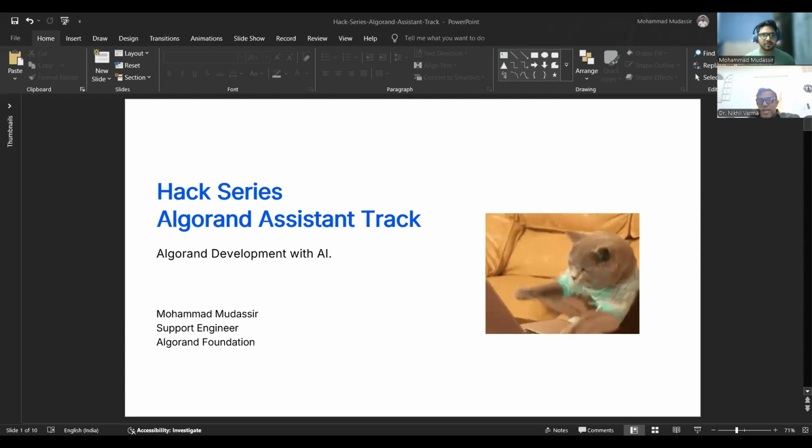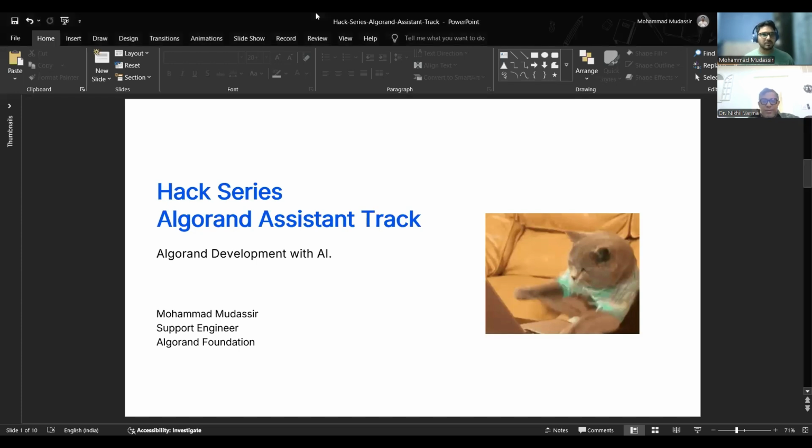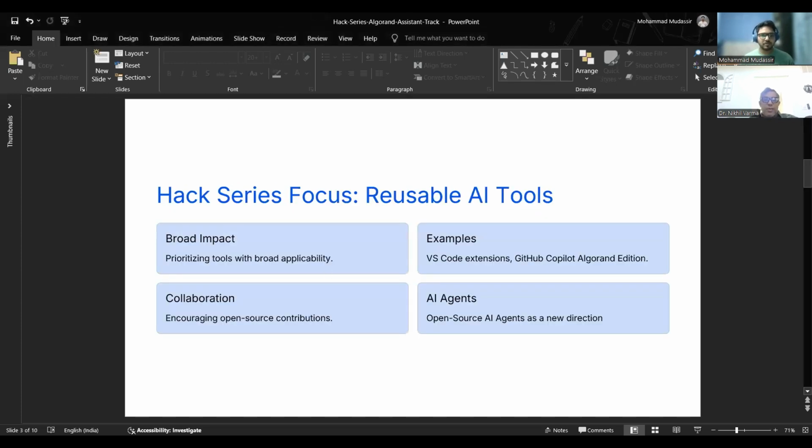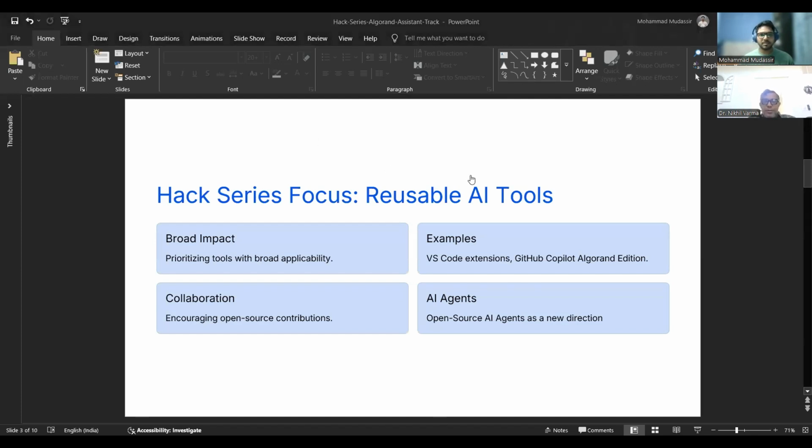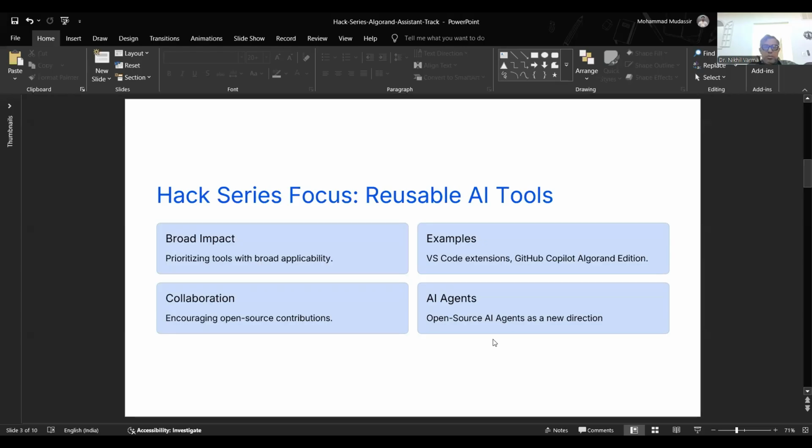Sorry, your slides are not changing. We're just seeing the main slide only. Let me share the screen again. Is it visible, Prof? Yes, visible now.